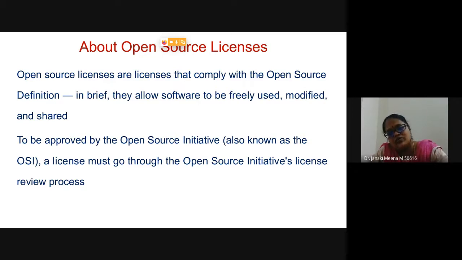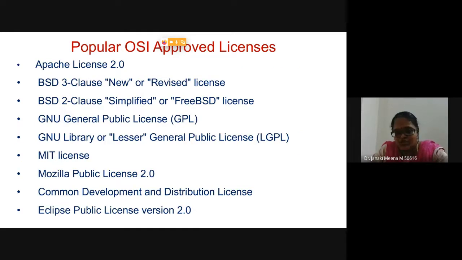And when you look at open source licenses, there are different types of licenses, and they are approved by the Open Source Initiative, also shortly called OSI. If you want to get that type of license, then you have to go through a review process, which is done by the Open Source Initiative. We have to apply and go through that process. And these are all the popular OSI approved licenses.